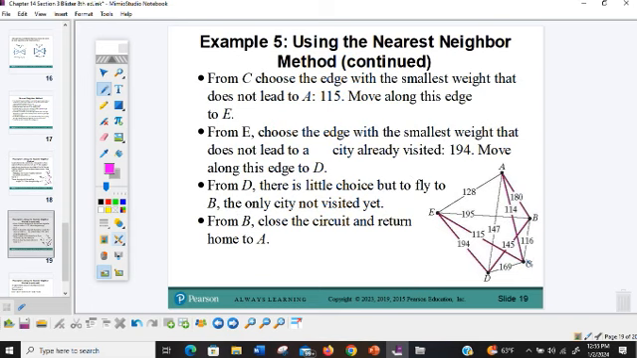Now we're at C, and from C I've got to figure out which way to go. This way is 114, but I've already been to A. We don't want to do that. I can go here for 116, or I can take this one across for 115, this one for 169. That's my four choices. I don't want to go to A, so I'm going to go next from C to E, and that's going to be 115.